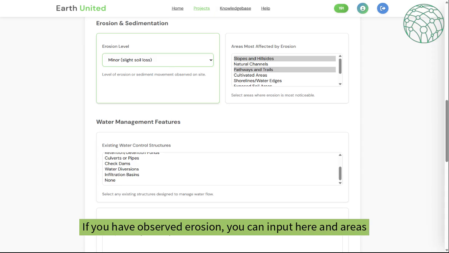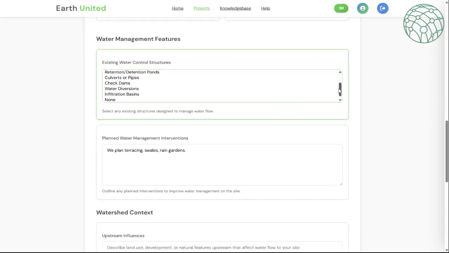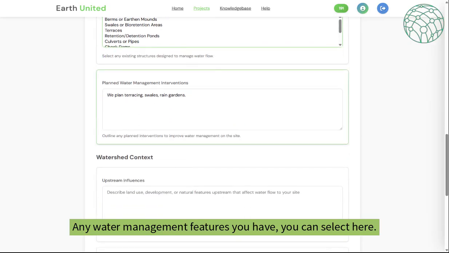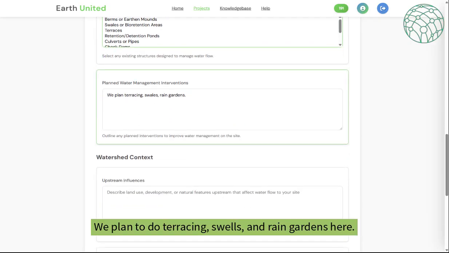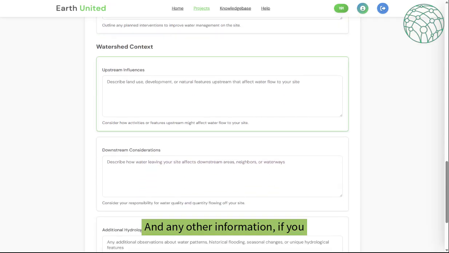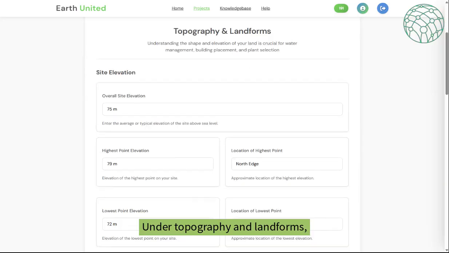If you have observed erosion, you can input here, and the areas most affected by erosion. Any water management features you have, you can select here. What do you plan? We plan to do terracing, swales, and rain gardens here. And any other information, if you need to input, you can continue. Press the continue button for the next section.